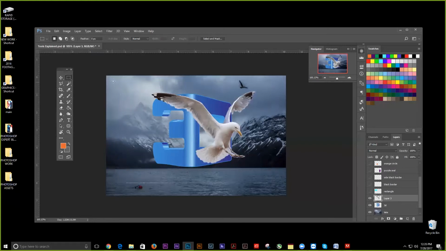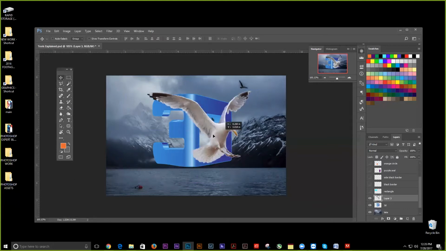Delete. There's a little bit here. Delete. Same thing down here. Marquee. Click and drag across. Delete. Okay. We'll deselect. Move tool. Now we have our seagull.